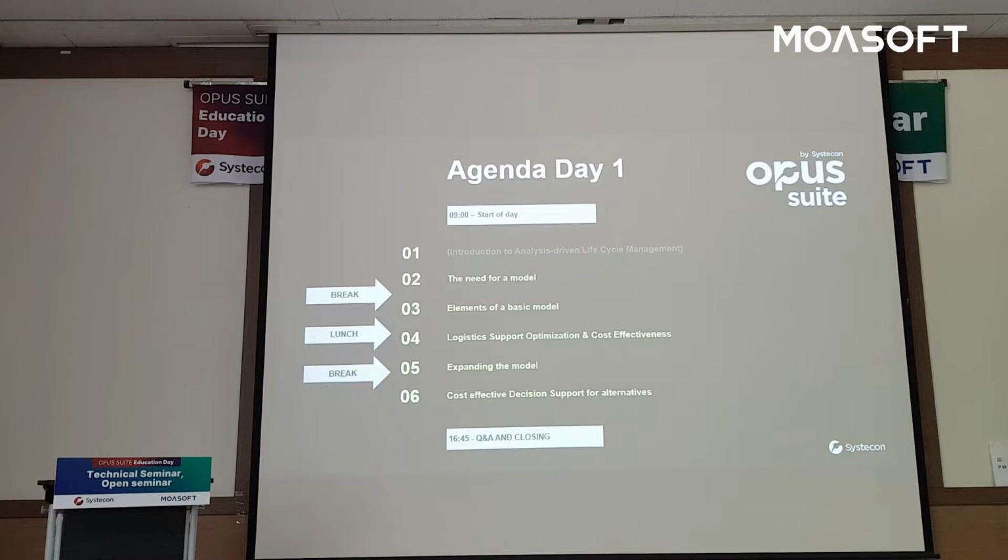We start looking at number 2, actually, because Oskar already did the first one, the introduction to analysis-driven LCM, yesterday, so we dig into the model straight away. Then we'll look at the elements of a basic model, and we'll also look at logistics support optimization and cost effectiveness. We will expand the model as the day goes on, and also look at how to perform cost-effective decision support for different alternatives, situations that we might end up in. And then tomorrow is tomorrow, so let's get back to that.